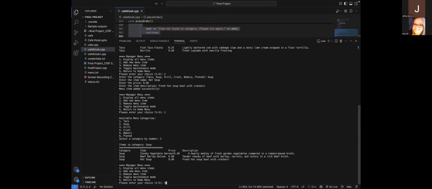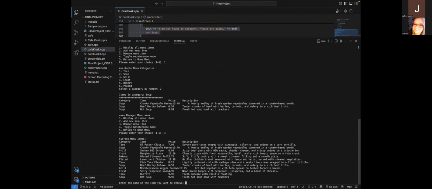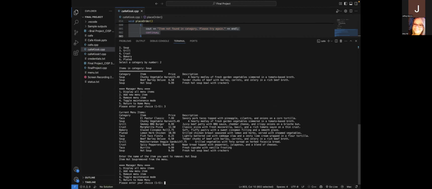So we're going to go ahead and select and enter the name of the item you want to remove. So we'll go ahead and remove the hot soup that I had just added. And here it confirms item hot soup removed from the menu.